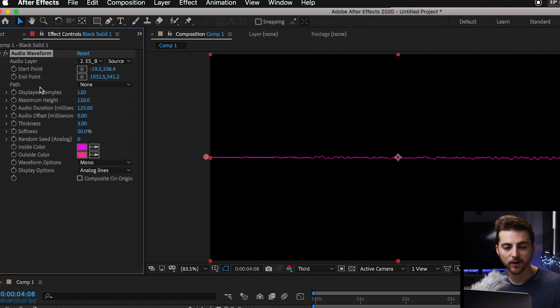And then from here, we're gonna go down and change some of the other settings. So we've got Displayed Samples. If we pull this all the way up to 1,000, you can see there's a lot going on. There's a lot of different audio samples there. But if we pull this down to a small number like 10, you can see there's less samples. So the samples are essentially, the more samples you have, the more audio waveforms you've got squeezed into that.